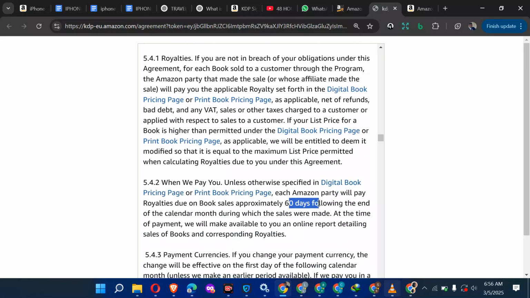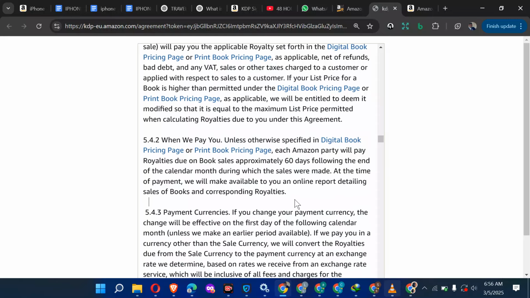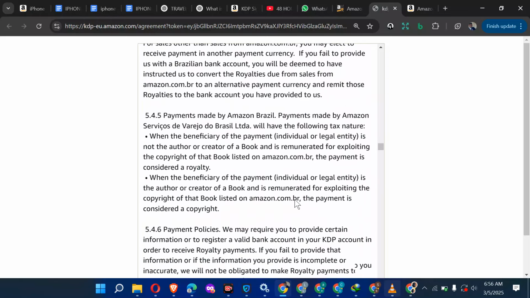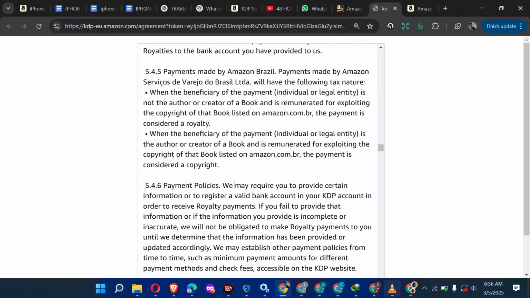That means you already know this. When you make money in January, they will pay you by March 21st. You're going to receive your notifications. Sometimes on the 20th or 21st, you're going to receive your payment. And what happens if you go against their rules? They won't pay you. Look at the payment policy.